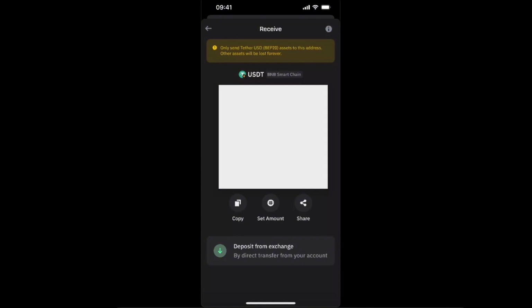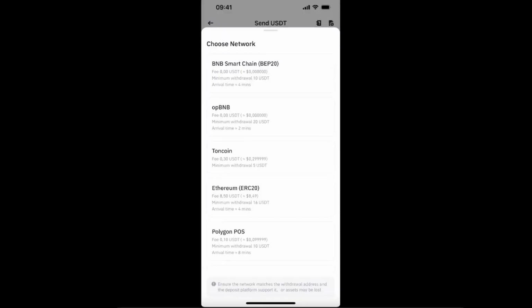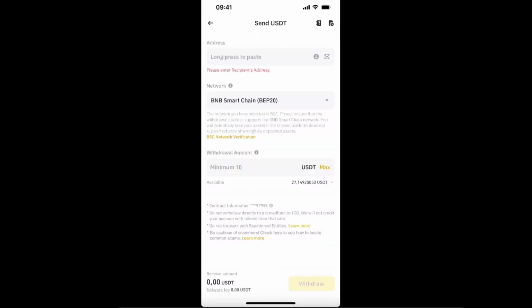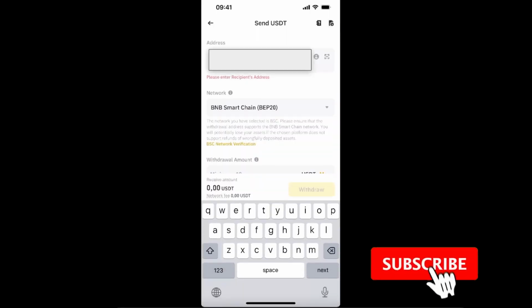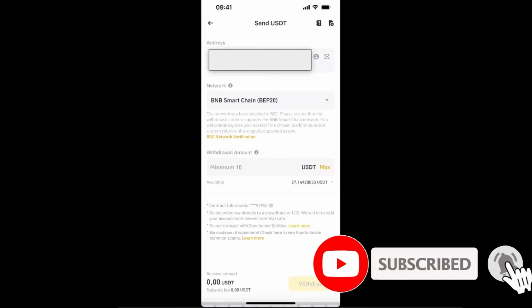and paste it to your Binance. So on Binance, go ahead and choose BNB Smart Chain and here enter the address. From there, you're going to go ahead, enter the amount you want to withdraw and click withdraw.